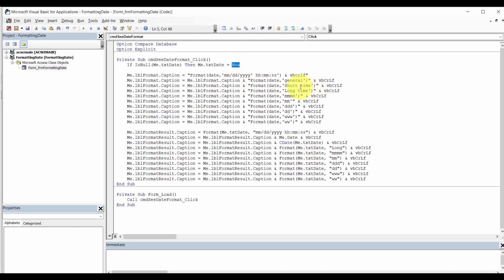So we're gonna fix this one. Instead of format right here, the general, we're gonna take this one out. Right here. This one is about now, gets the current.